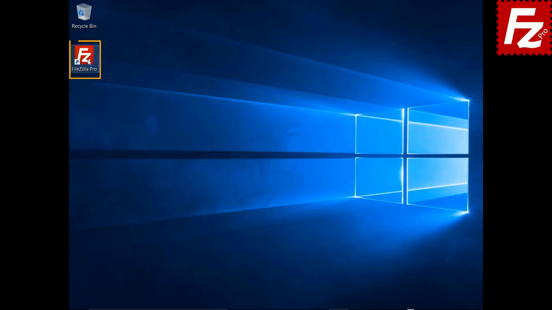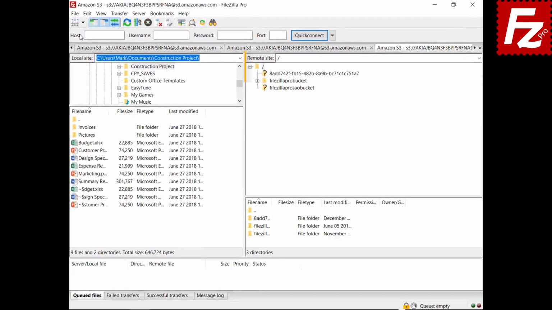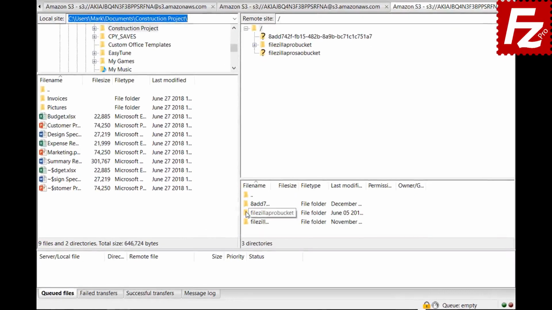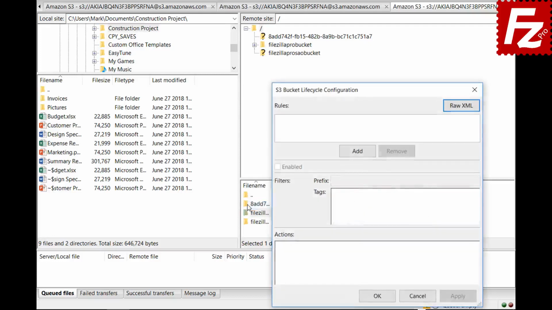In this video, we'll teach you how to manage S3 Lifecycle Policies with FileZilla Pro. In this video, you will learn how to manage your S3 bucket lifecycle policies with FileZilla Pro. Launch FileZilla Pro. Connect to your S3 site. On the right, you see the list of your buckets. Right-click, or Control-click if you are on a Mac, to open the context menu and choose S3 Bucket Lifecycle Policies.